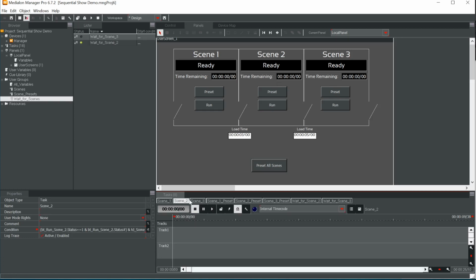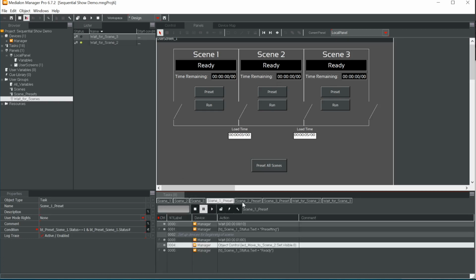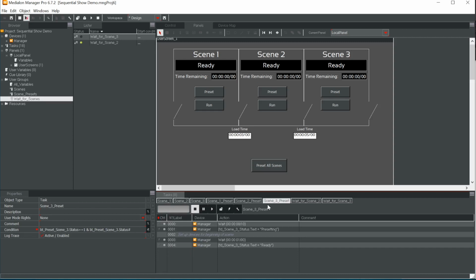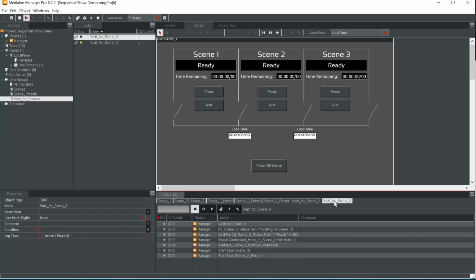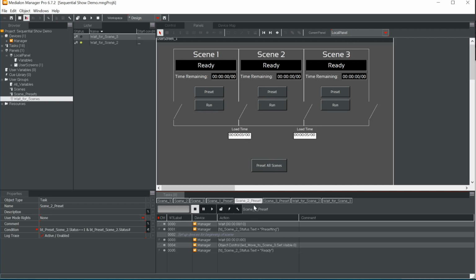So you've got a timeline for each scene, you have a preset for each scene, and you have a wait for. So the wait for basically is waiting for the next scene to be ready. Once it's ready, then it executes the preset for the scene that is evacuating. And then once the end of the preset is done, it declares that room is ready, which makes it eligible to be loaded in from the scene before. So, and that cascades down the line.